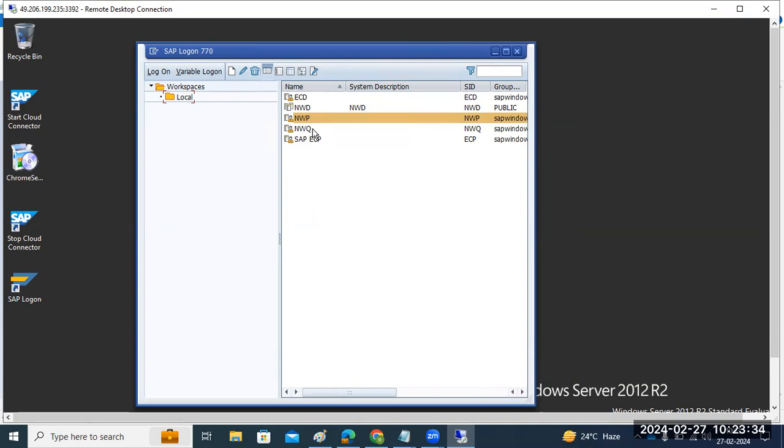Here, you need to add the SAP systems. How to add those SAP systems is also one of the important things. How do we add the SAP systems into the SAP logon pad?